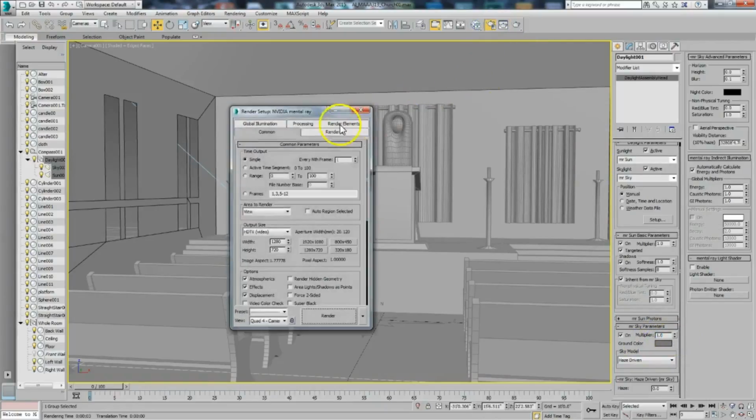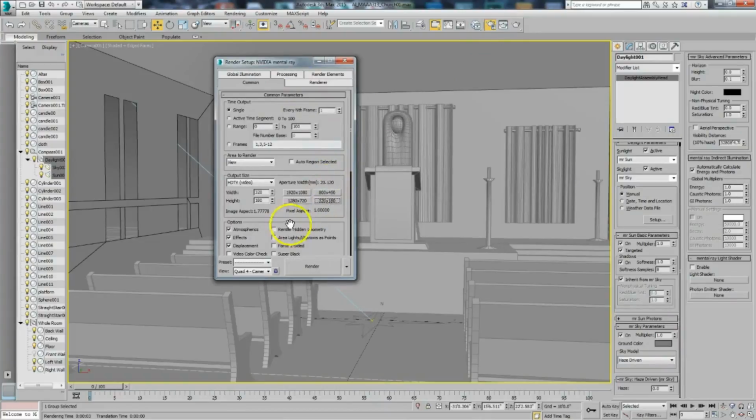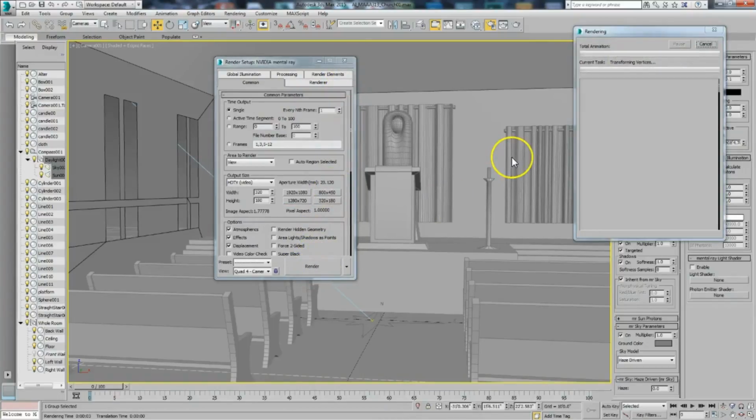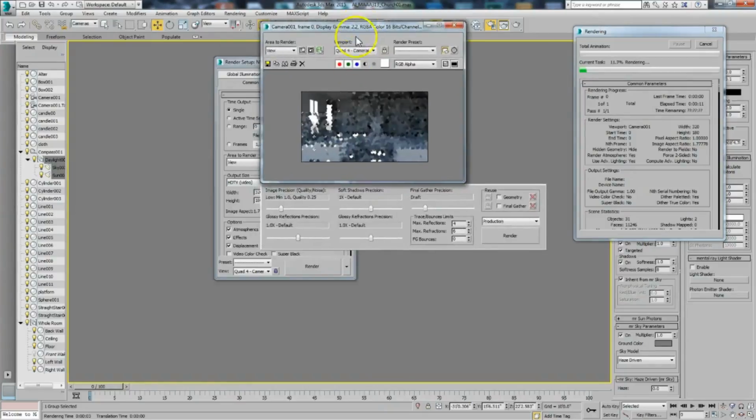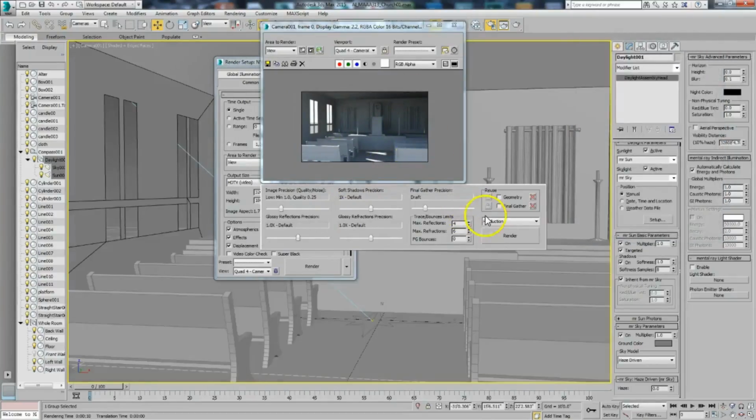Now, usually when you're going to be doing something like this, we want to render really small until we get this down the way we want it. So I'm going to pick this really small setting, and then we'll render from there. Our window coming up here in a second. Okay, there it comes. And so we've got our sky out here, and then our light is coming into our room, okay, like so.